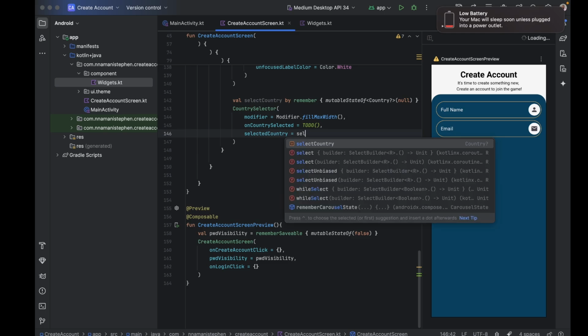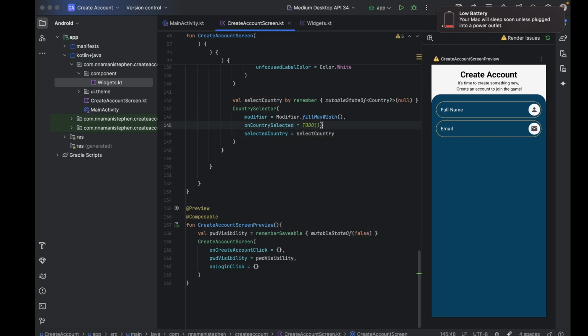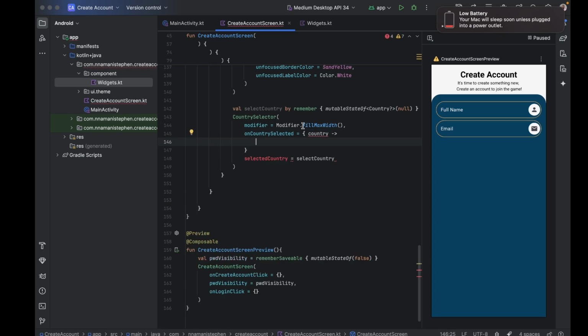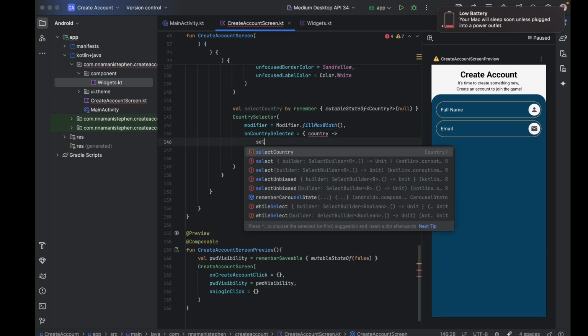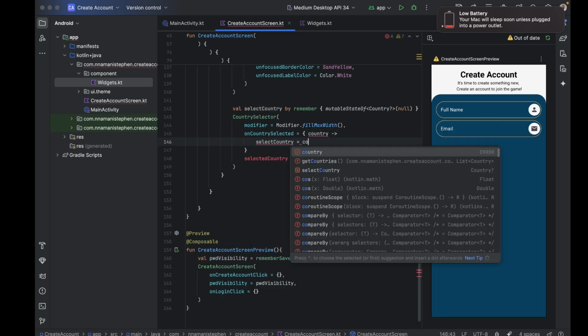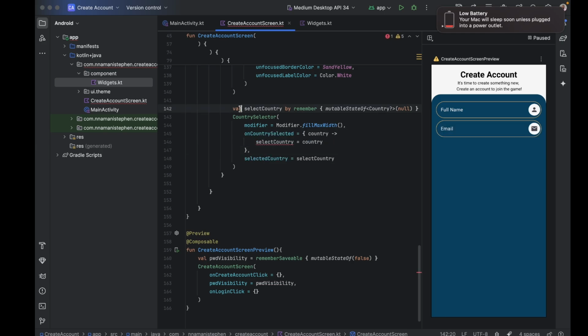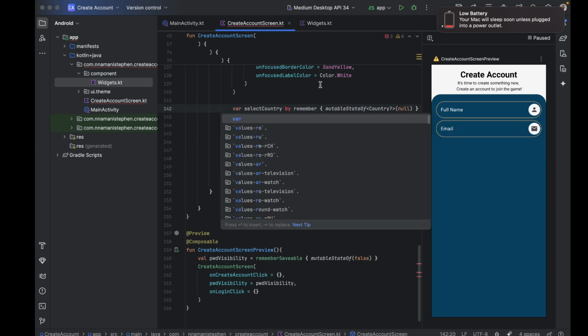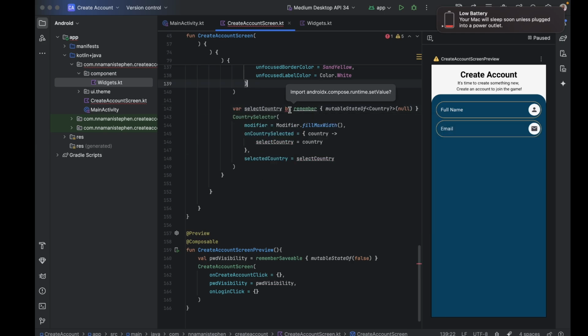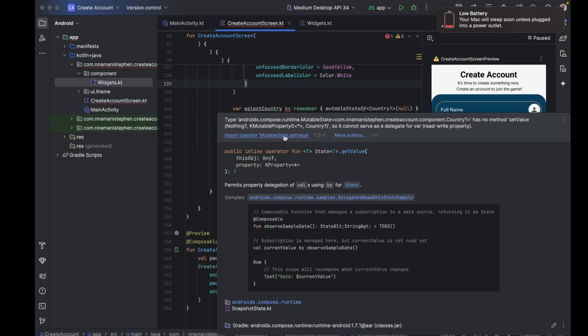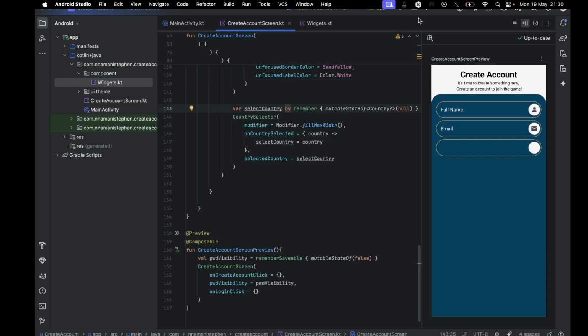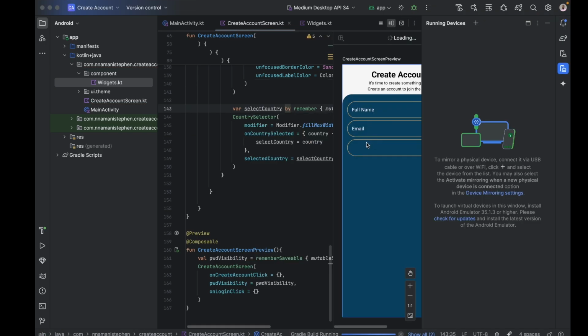Alright, so here on country selected, the selected country, let's start with that. On country selected, we're going to use a lambda. So here we're going to call selected country and we'll assign that to country. We need to make this a var so that it could be reassigned. Alright, oh, we need to import the set value here. Let's run this and see what we've got here.